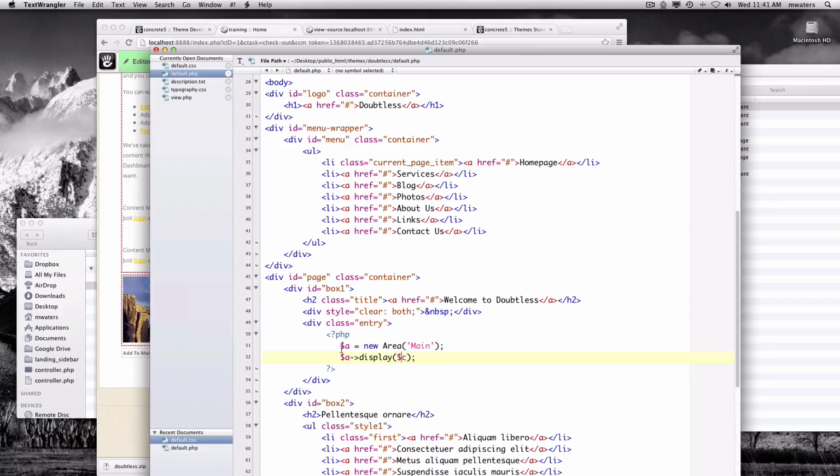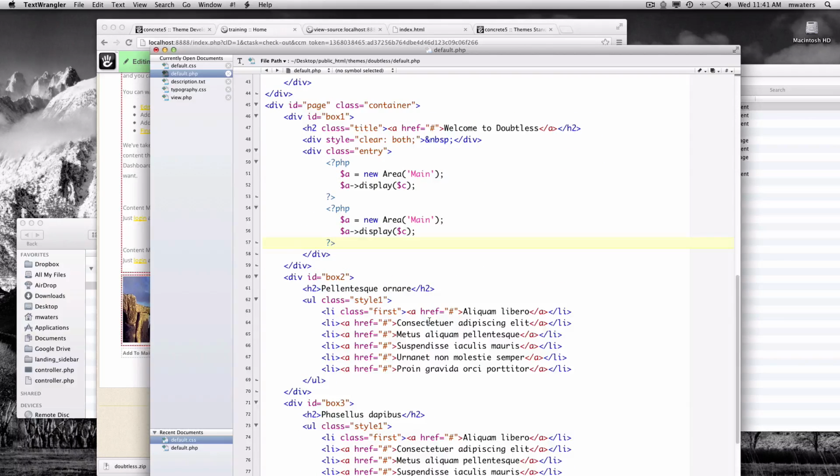A couple more things I wanted to mention about areas. These can be created on the fly. So if I wanted to make a new area, all I'd have to do is copy this code out again, and I'd change the name of the area. Maybe I'd call this main secondary or something like that.